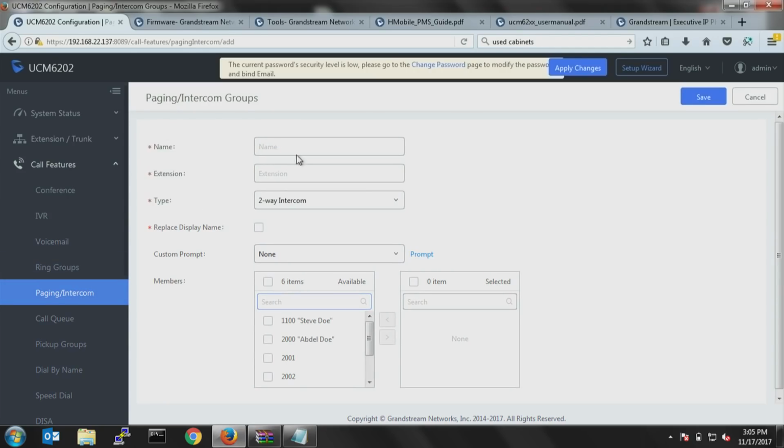The paging group, just give it a name and then assign it an extension. And then you have two options, intercom, two-way, or paging, one-way. Then you can select the extensions. So when you do that, for example, if I select these two extensions, if I pick up a handset, then I dial the extension 6520, the UCM is going to page, is going to intercom these two extensions.